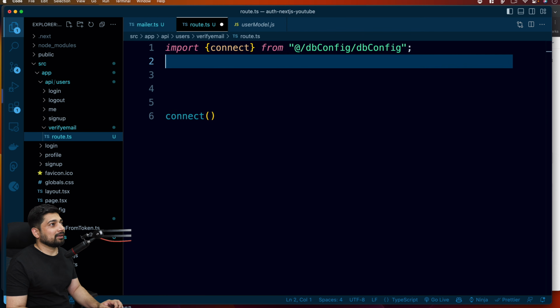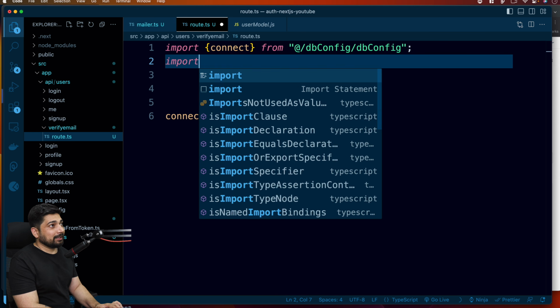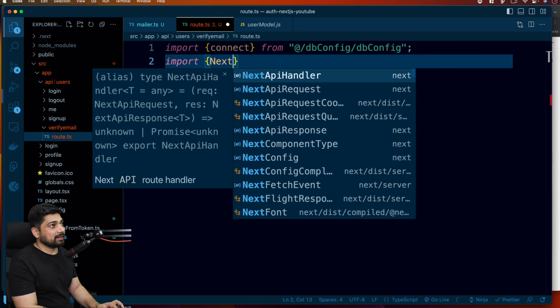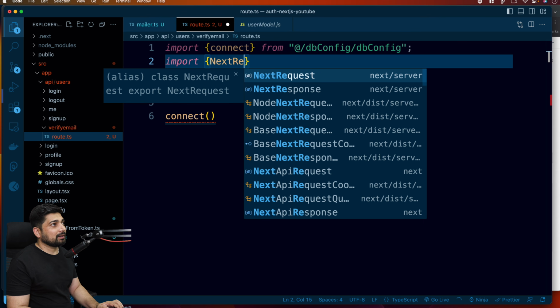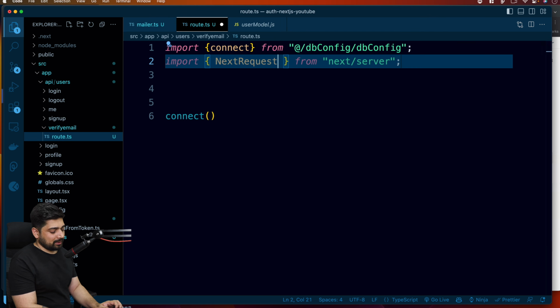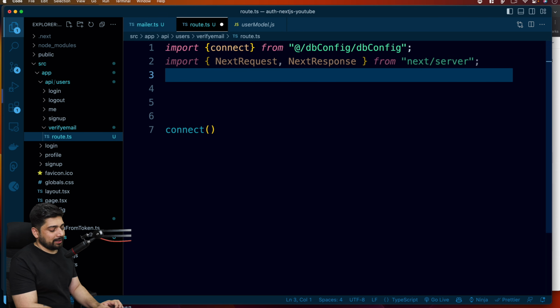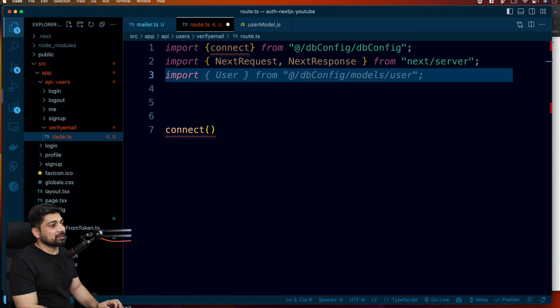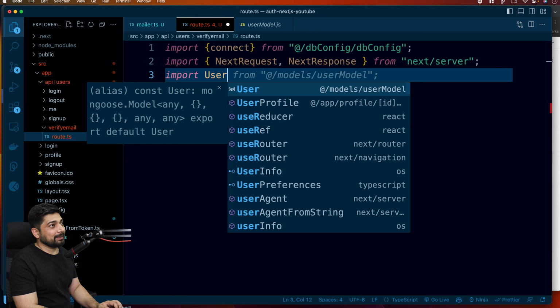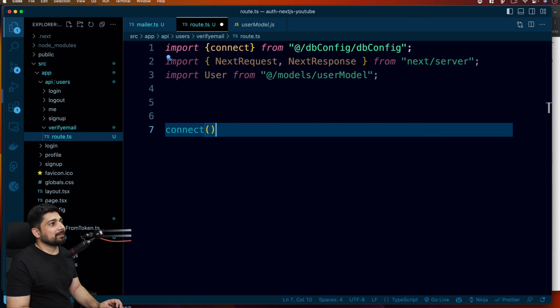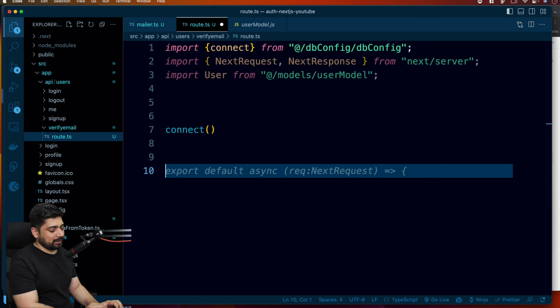We don't need any async or anything like that. We'll be needing NextRequest and NextResponse, all of that. And we'll be needing User as well, because I want to perform a search. So I'll just go ahead and say, hey, give me the User from the user model. All right, that's great. Now, once the database is connected, then I can go ahead and export my method.